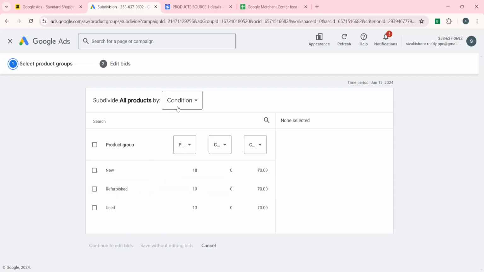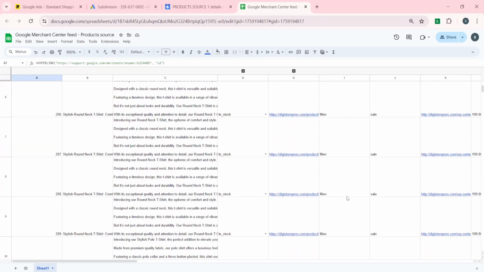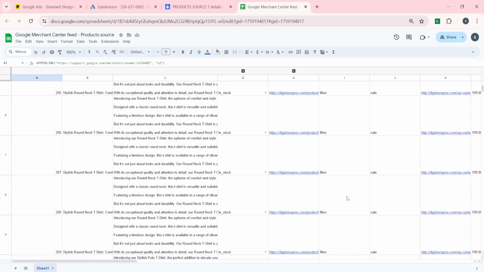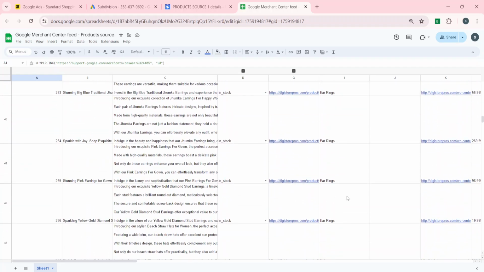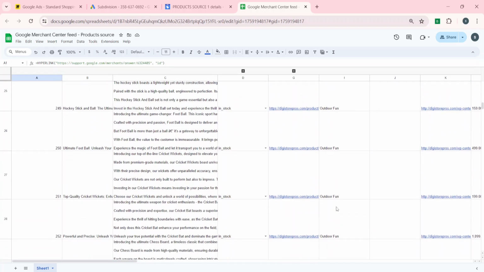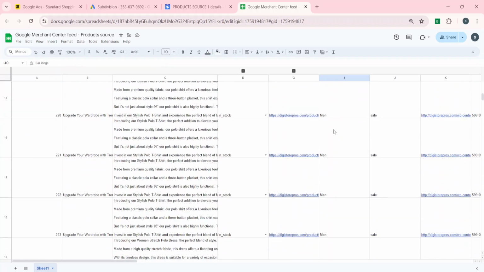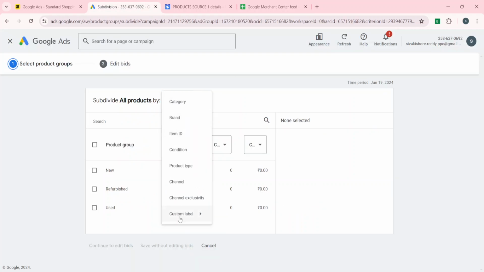So here we want to target the earrings, right? In the custom labels, where are the earrings? Let's see here, where are the earrings? You see here in custom label 0, we have earrings. So these are the earrings, right? This is at custom label 0. So select this custom label 0.